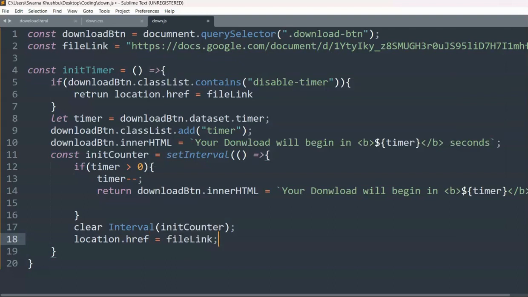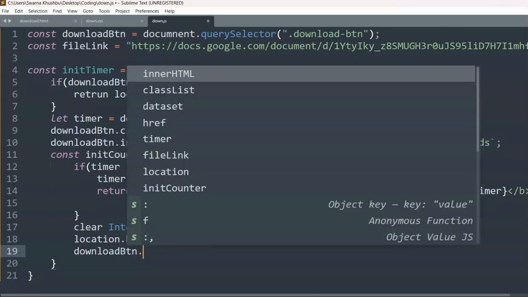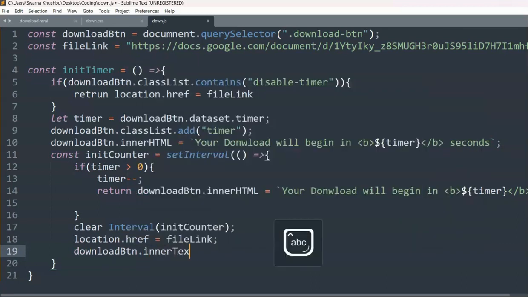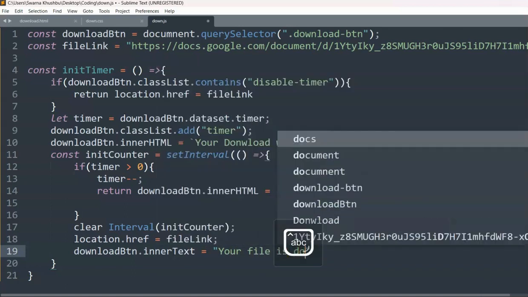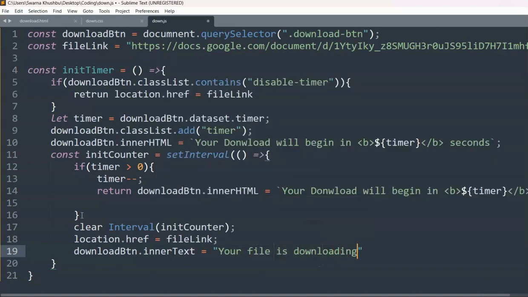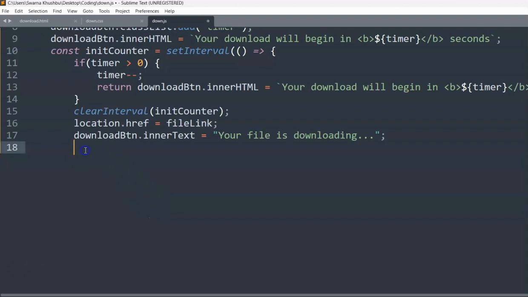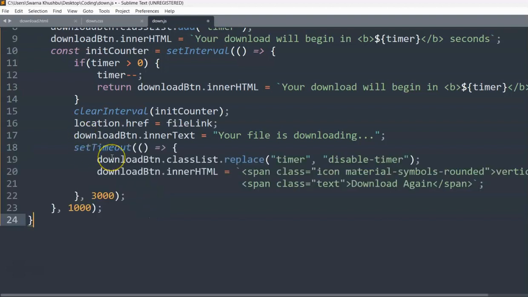That's it. Okay, and here you can mention an HTML wherein you can write a text. Let's say I write something like: your file is downloading. Okay, this we write. Now once this is done, we can start the set timeout. Once the timer is out, the download again option should come up.